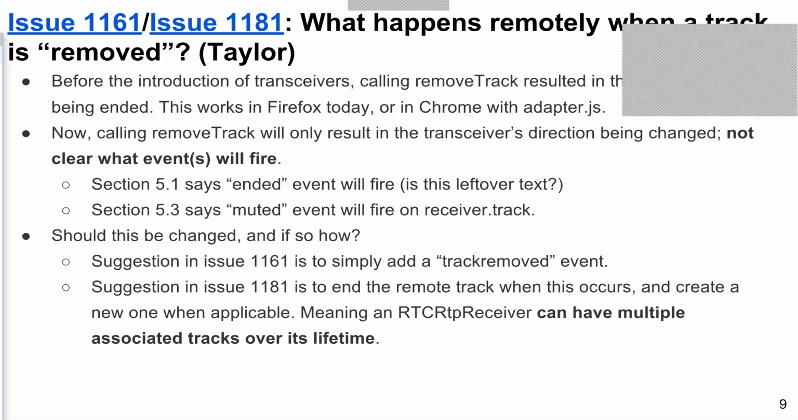And I don't think it's safe to assume that applications just don't remove tracks today. I mean, I didn't say that no one's removing tracks. But I think we'd be pretty safe in assuming that no one's listening to the ended event.